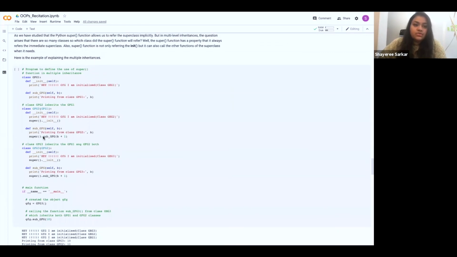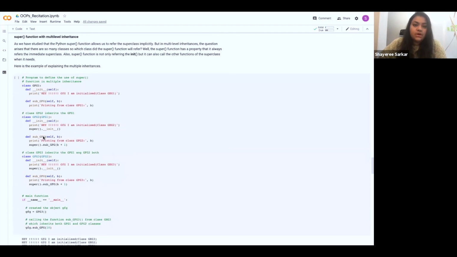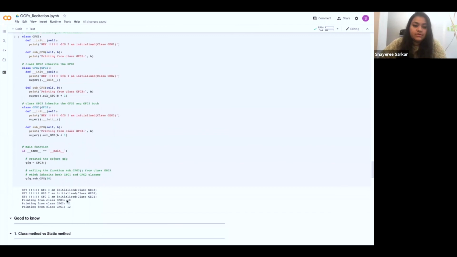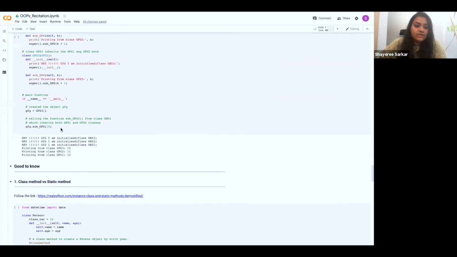So super makes sure that you are calling the constructor for the immediate parent. So first it calls class 3, then class 2, and then class 1. And super can not only access the constructor, but any other method. So if we have something called a sub GFG, then super can even override that particular function, which had been defined in class 1. So have a look at this.